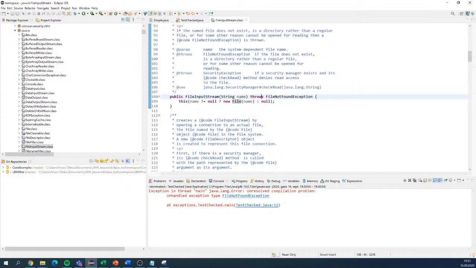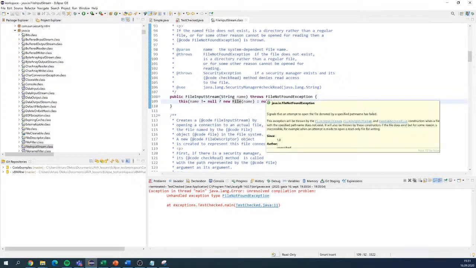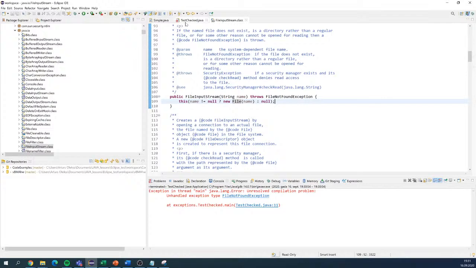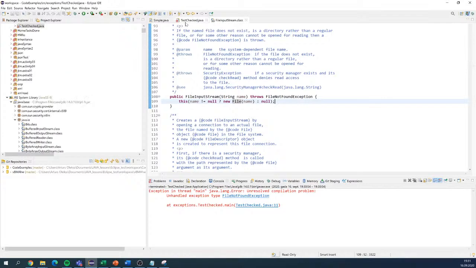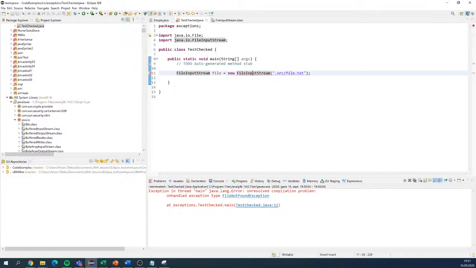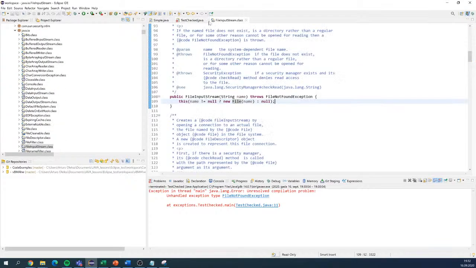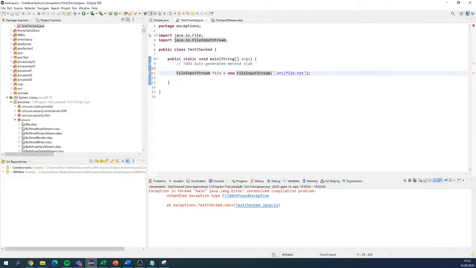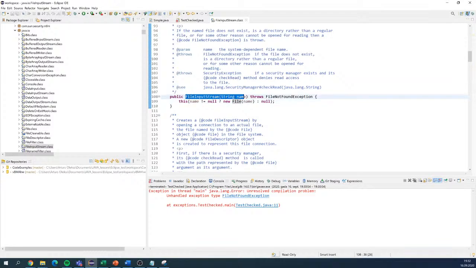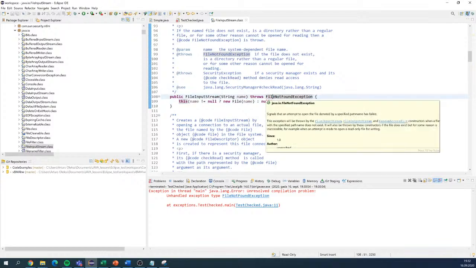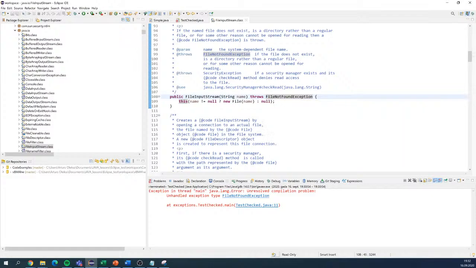And what we see here, we can see that it is stated that this constructor throws file not found exception, and that's why we have the problem here, because it stands that if we want to call, like in this case, if we want to call this constructor, it means that we need to throw the exception or the parent class of this exception, file not found exception.